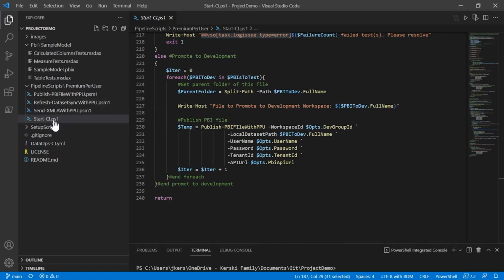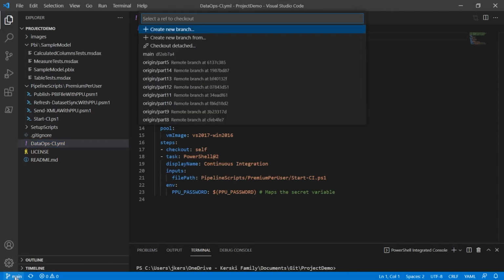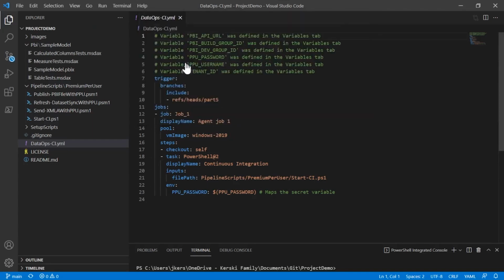Now the Start CI script gets kicked off by the YAML file here, which is referenced in the pipeline. And what you'll notice here is that we are only looking at part 5 of the branch. So when we go to run the pipeline, what we will need to make sure, and we're going to do that right now, is click on the bottom left-hand corner to switch the branch, and we're going to want to change to branch 5. All right, now that we've switched to branch 5, anytime we update it, it's going to kick off the pipeline for this particular branch.